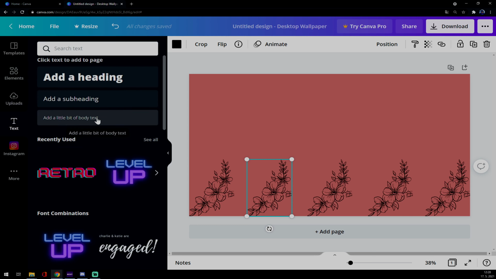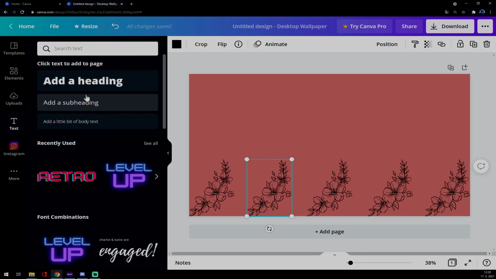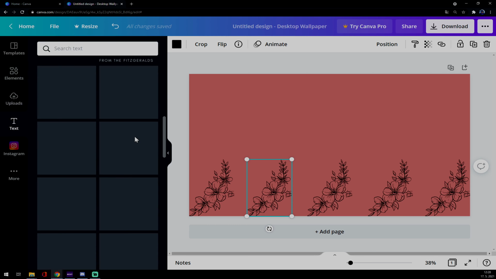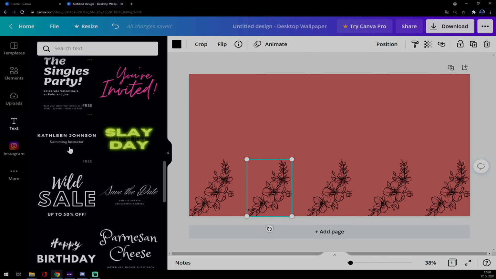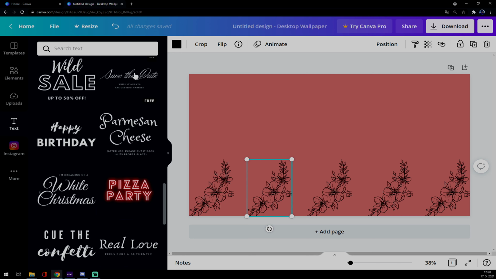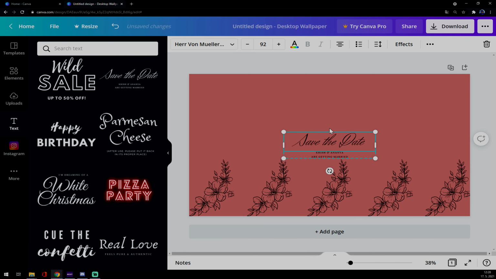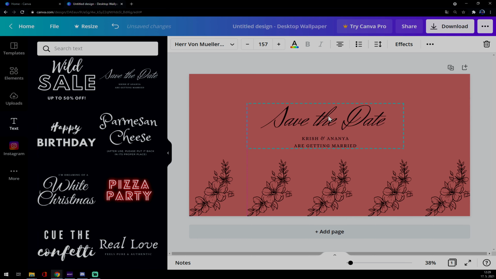And now let's go for text. Also, you can pick from different layouts, or a save the date for someone getting married, for example. And it's a very easy way. You can obviously change the writings.